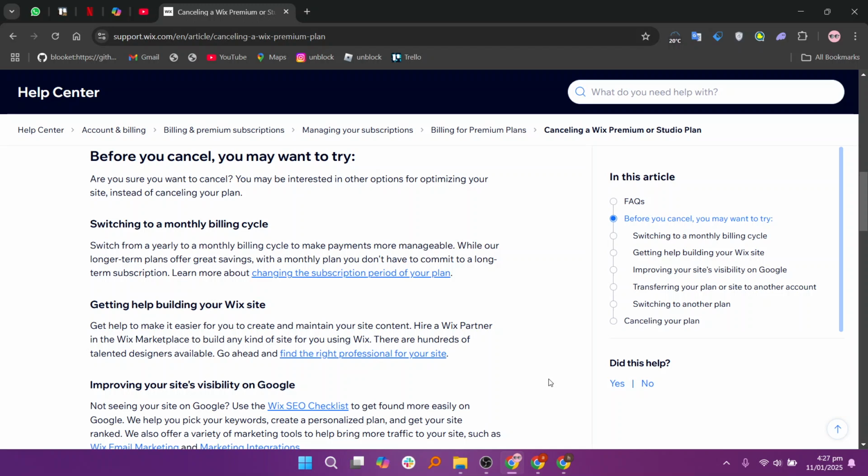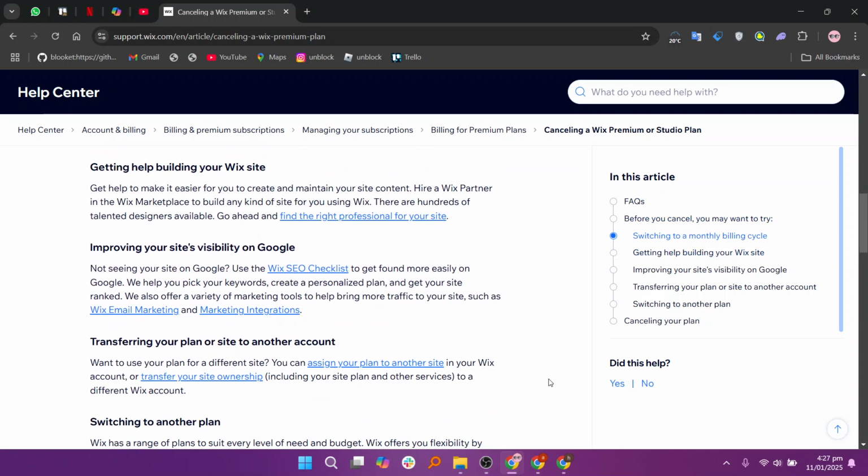Keep in mind that canceling your subscription does not cancel any domain, business email, or app subscription you have with Wix, and this must be cancelled separately. If you wish to delete your site, you should first cancel your plan and delete your site.